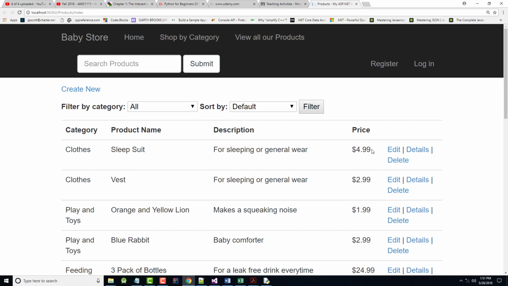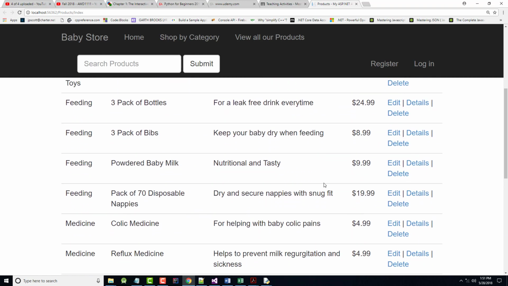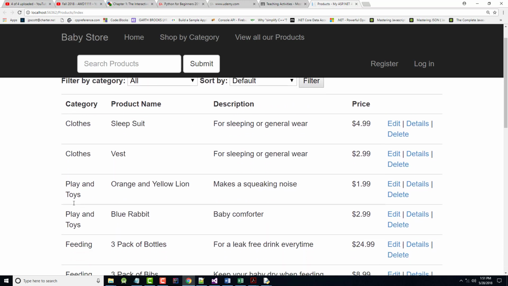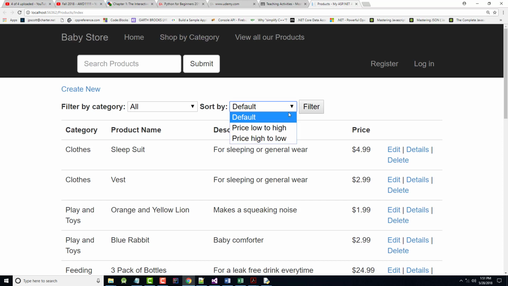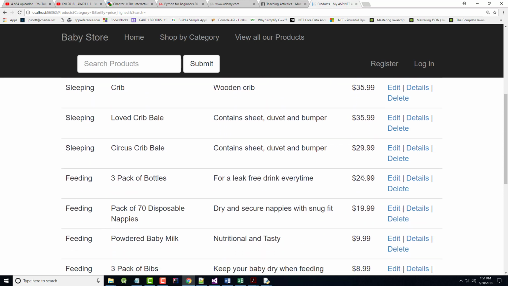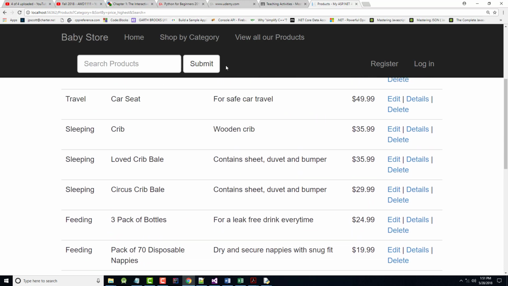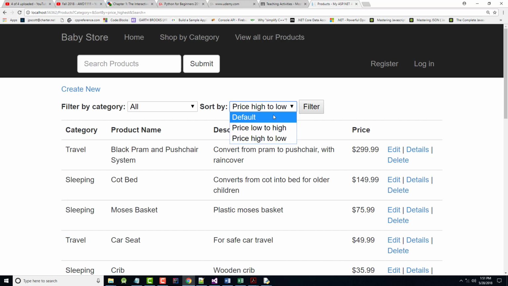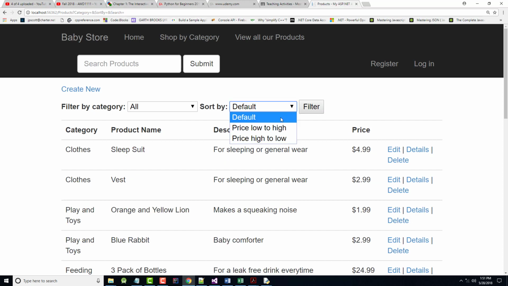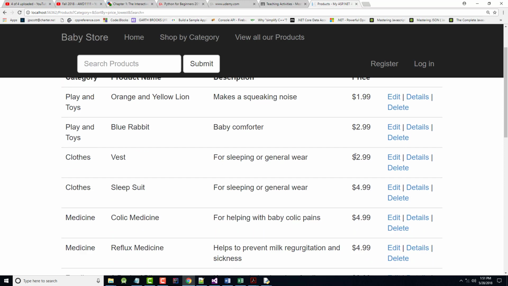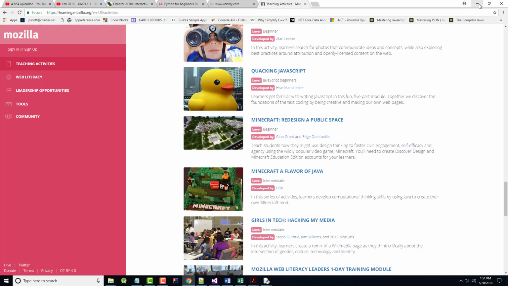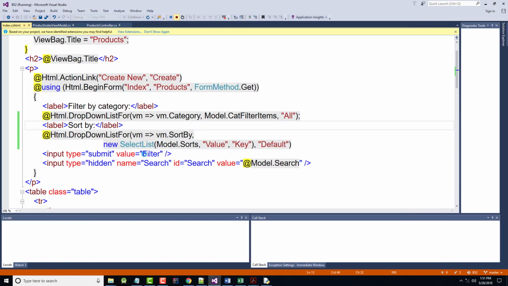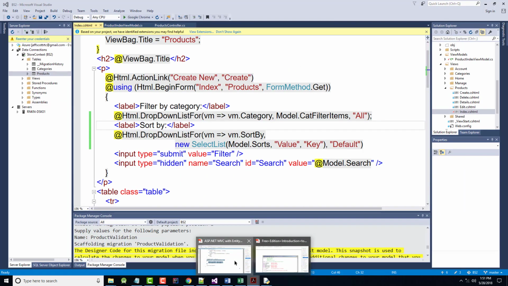There's the default, good. And you can see it's in order based on category, it looks like. See that? All right, but if I go back and I do high to low and filter, now I've got it in descending order based on price. If I go back to the default again and then go to low to high, it's now in ascending order. Fantastic. All right, let's stop the run here and stop the run here. Go back to our textbook.